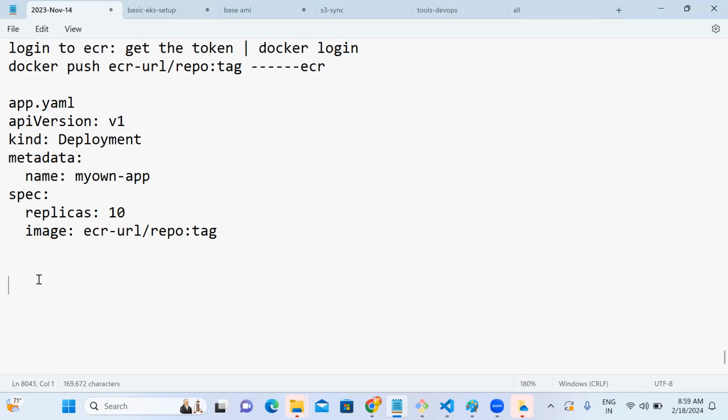What is the command next? kubectl apply -f app.yml. That's it. How many replicas will run? 10 replicas. Where will they run? Master, worker, S3. Worker. In which worker node, it is calculated by the scheduler.